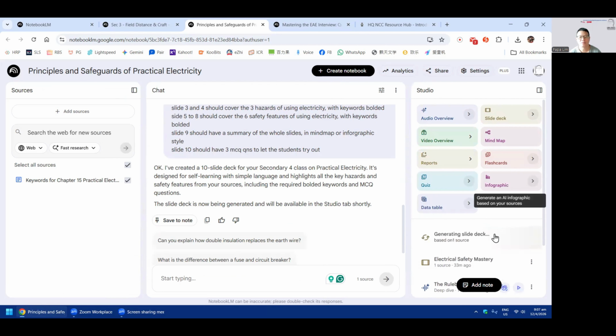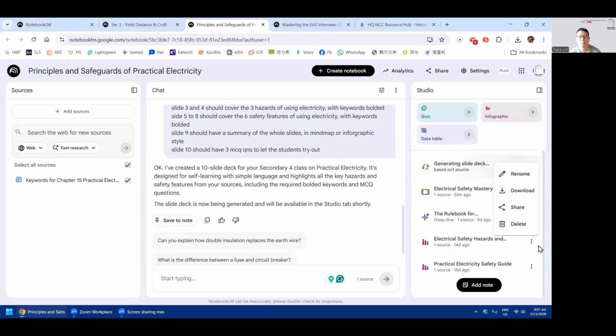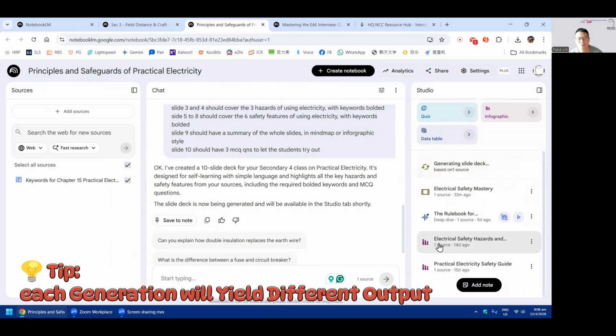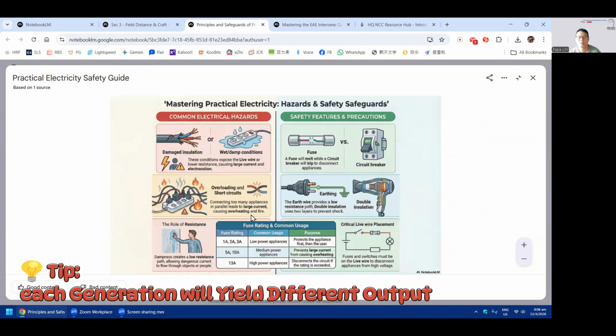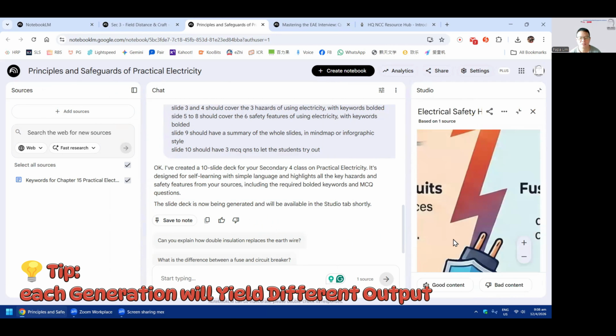Now just take note. For NotebookLM, if you use the same source and ask it to generate an infographic or any file the first time, and then using the same source you ask it to generate the same thing again, you'll find that the output is actually different. So you look at the two infographics that I mentioned, using the same sources and the same default requirements, you'll find that the output is different. This is the second version. This is the first version.